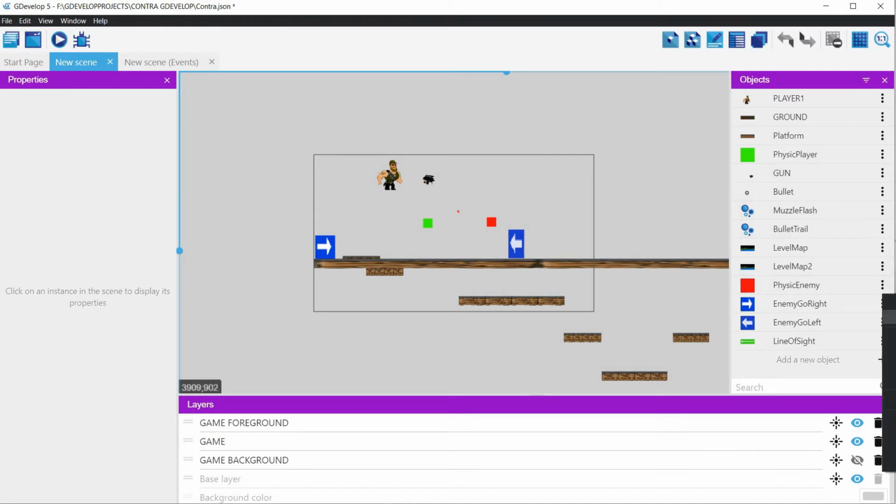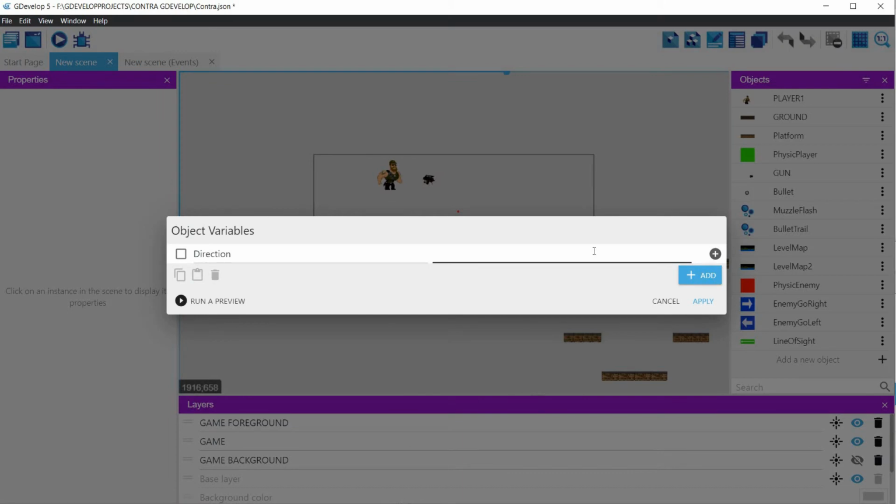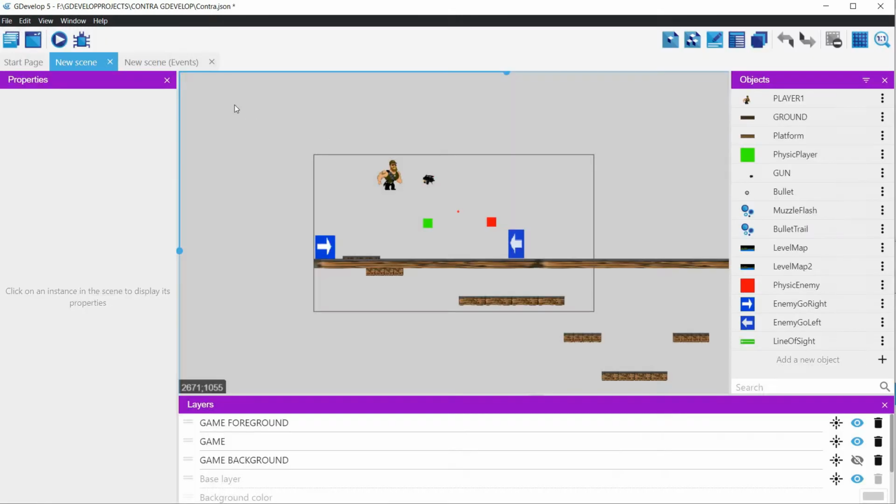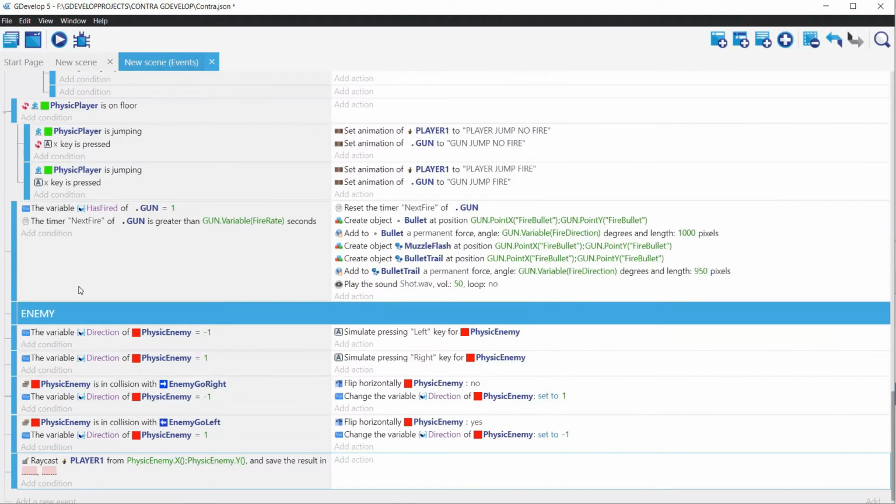For this, go to the scene view, select the physic enemy, right-click on it and select Edit Object Variables. In the new window, click on the Add button and input the name of the new variable, which in our case will be player in range. Click Apply to save and close the window. Let's go back to the Events Manager view.